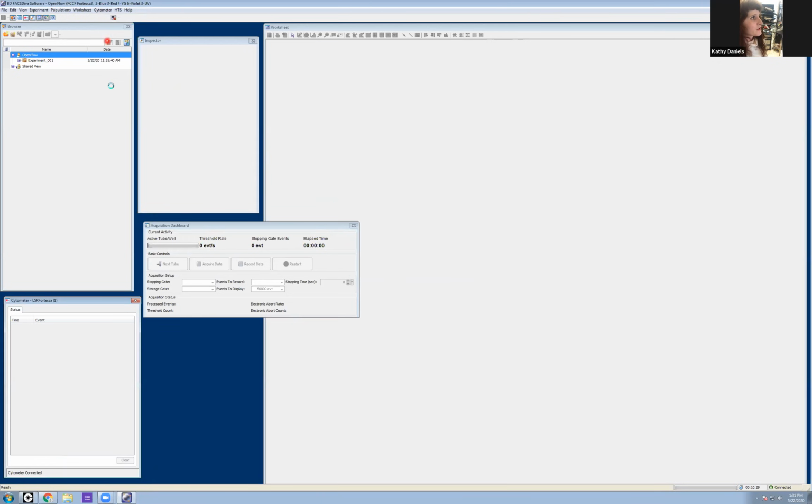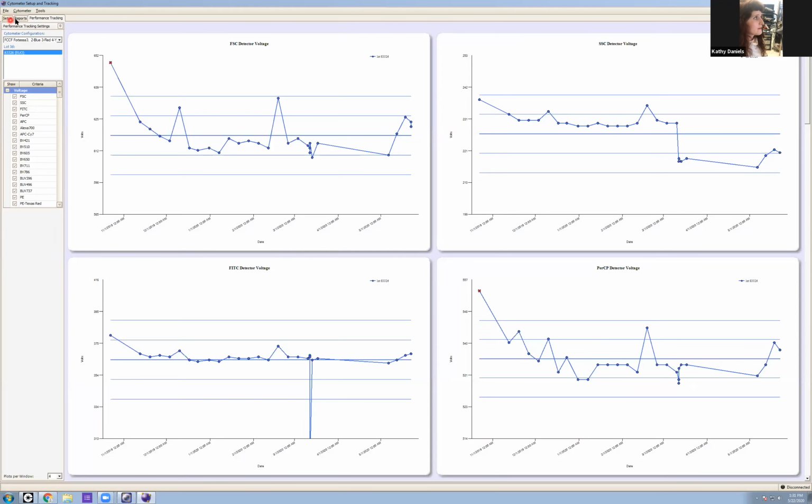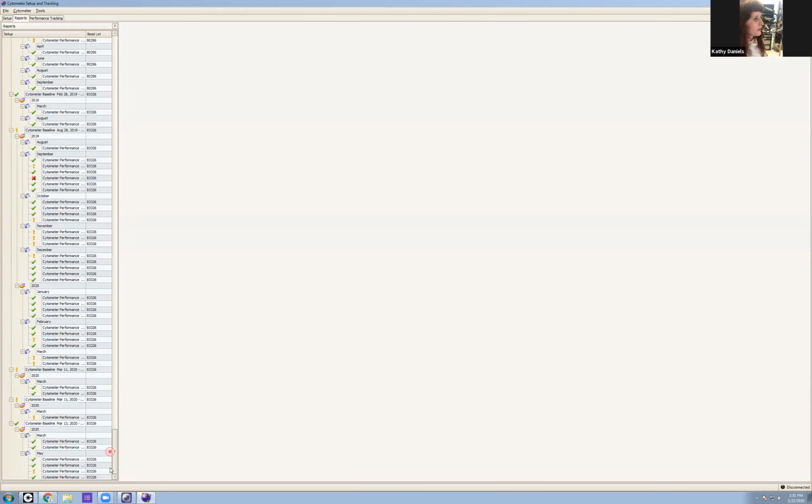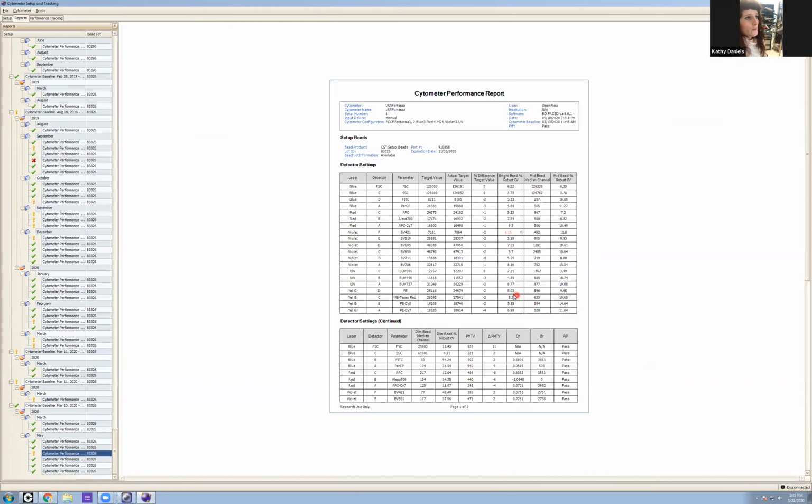So if we go back to the performance check real quick, if we go to performance tracking, I can show you an example of when we did have a passing with warnings. So if we go to the reports and I scroll down very quickly, we can see here on one of our recent runs that the CV was at 6.15 and the passing criteria for that was 6.